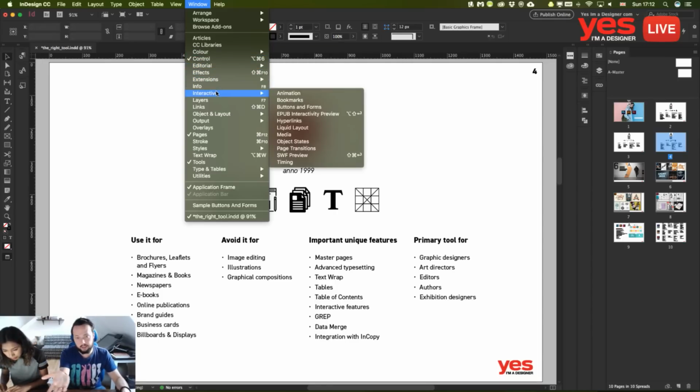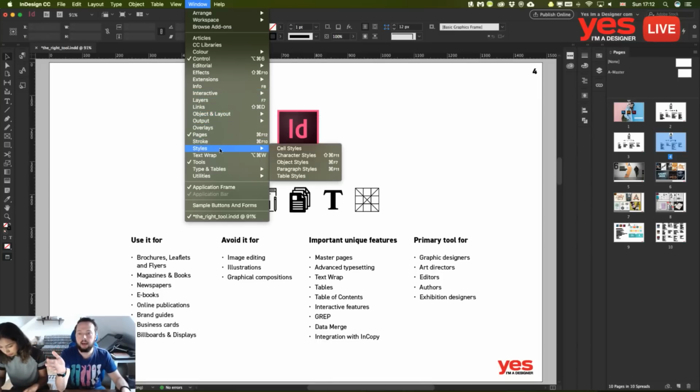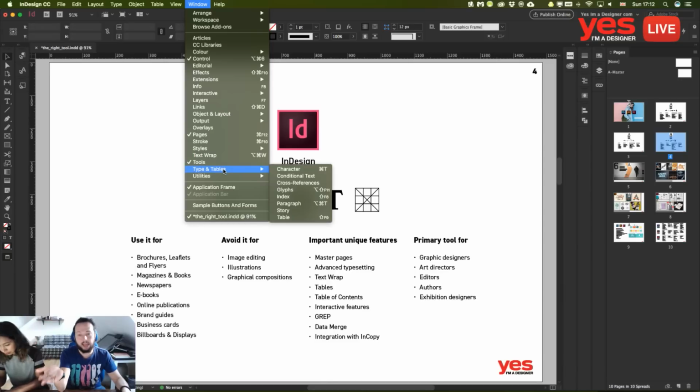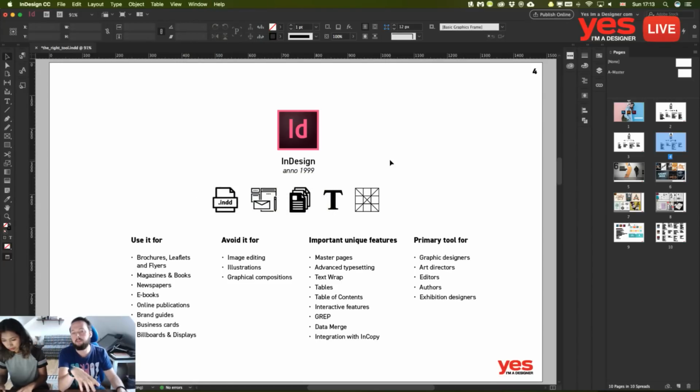Like under Interactive, we have a whole other set of panels. Under Output as well, we have plenty. Under Styles, we have 5. Type and Tables, again, another one. Utilities, another one. And I haven't actually counted this ever, but I know that InDesign has around twice as many panels as Photoshop. And it almost has as many panels as Photoshop and Illustrator combined. So it actually shows well how many options you have in this application.